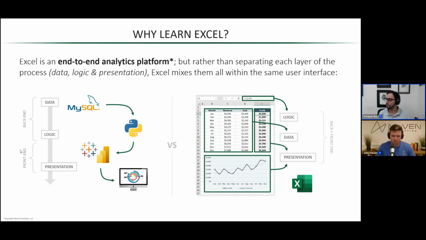So when you look at it this way, you'll notice that Excel blends both the back and the front end together in a very friendly user interface that lets you learn about all of these end-to-end tools within the same tool. So that's why I think everyone should start with Excel, because it's a great starting point for then learning all these other tools, right?